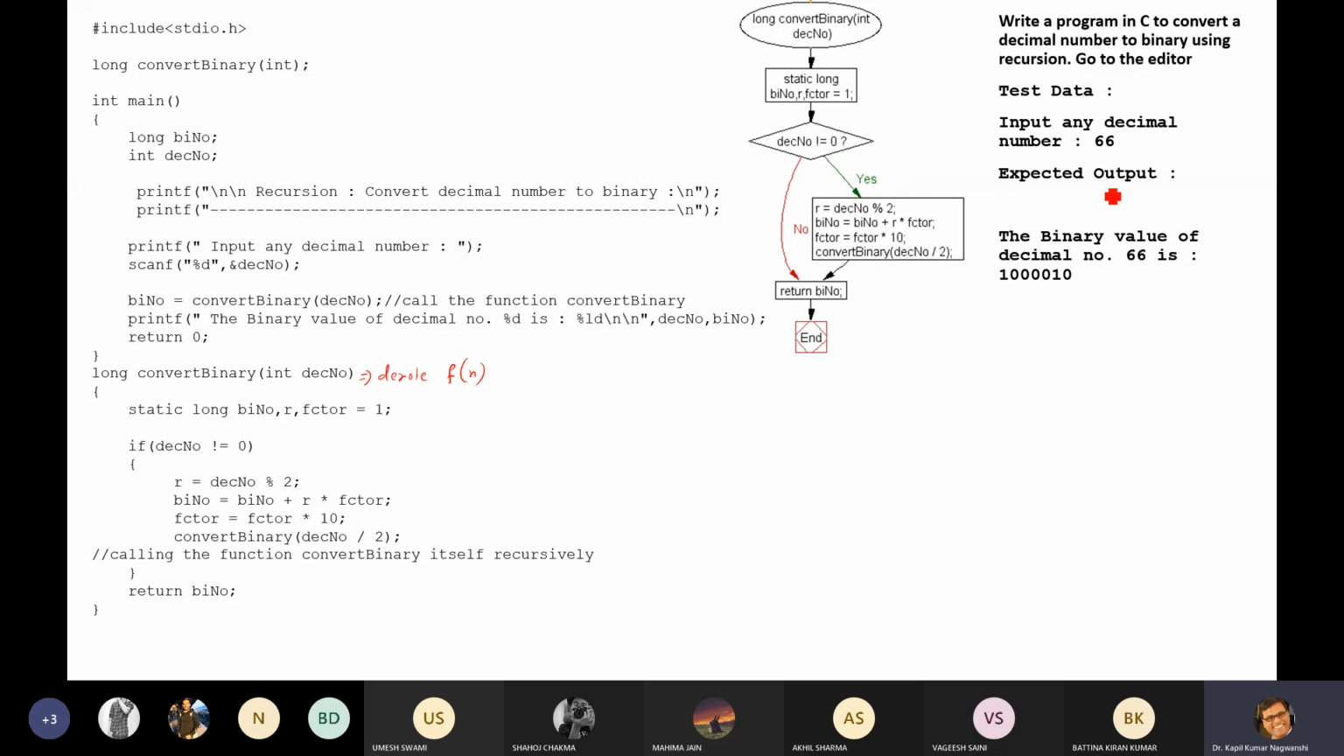Suppose this line will be executed. So input any decimal number. I am using 4, and the expected output is 100. So the binary here is given, I will explain in the next slide. And the simple example I am going to explain here. So suppose function of 4 will be called here. Just try to understand.